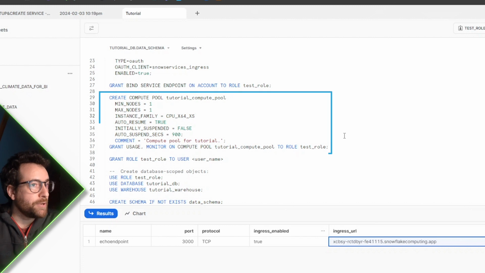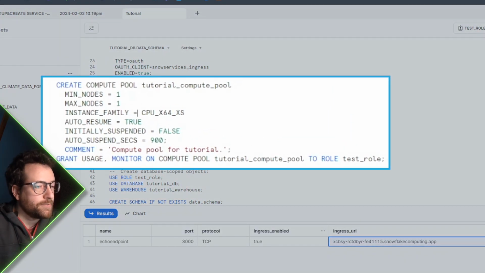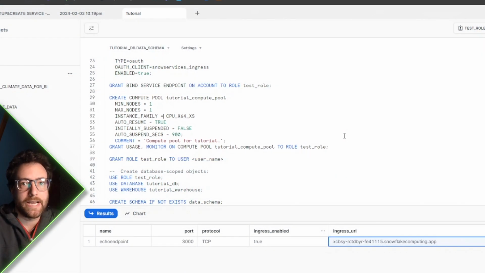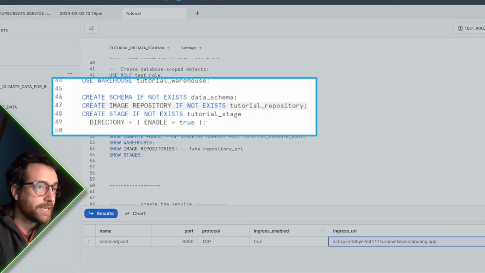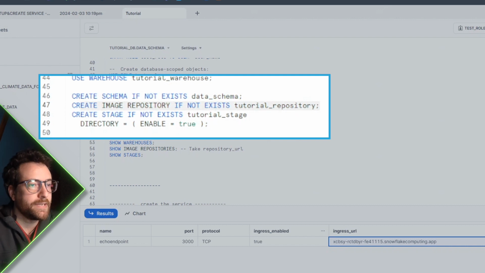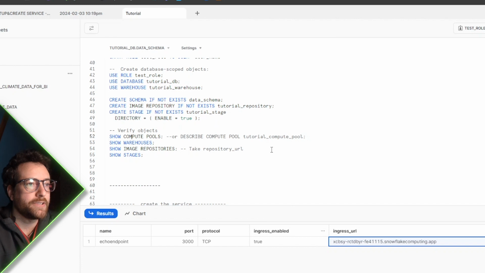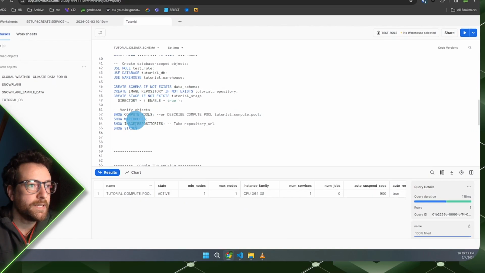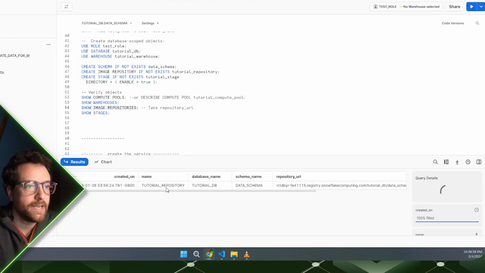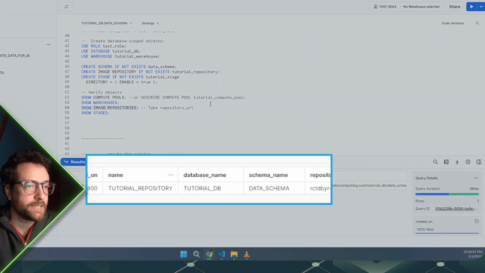We're also going to create a compute pool. This is a new concept within Snowflake, but this compute pool is the compute resources that are going to be used by our container. Very importantly here, we're going to create the image repository. This is one of the crucial steps, and the stage. And then we can actually show our tutorial compute pool and our image repository, and it's called tutorial repository.